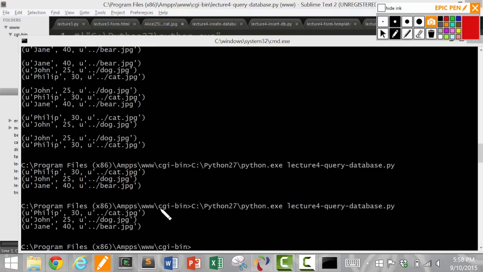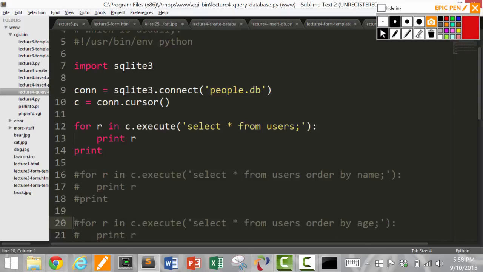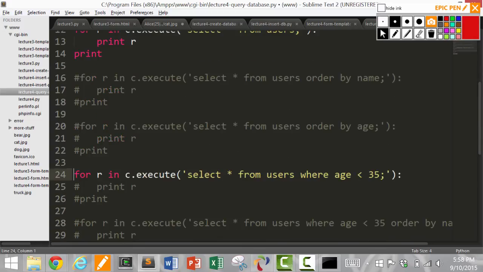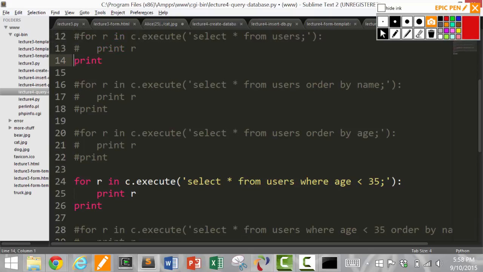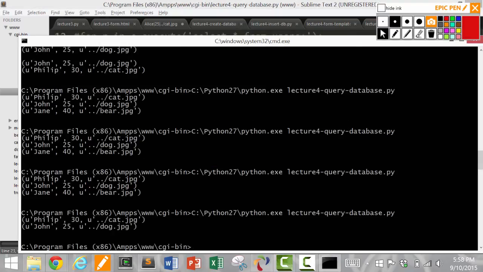I can select everything. You can basically write any kind of SQL statement you want, and it will execute. So this is ordered by name, this is ordered by age. Let's say I want to select everything from users where age is less than 35. So this is a specific query, right? If you didn't have a database, it would be kind of hard to write this because you have to look through everything, find their age, and match it up. But this query just says, give me all the users that are less than 35 years old and print them out. Let's save and run this. And it just prints these two, right? So this person was 40 and is filtered out.